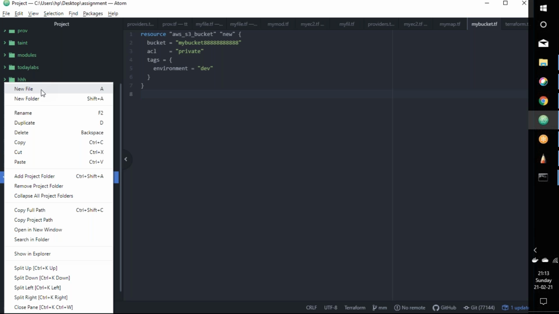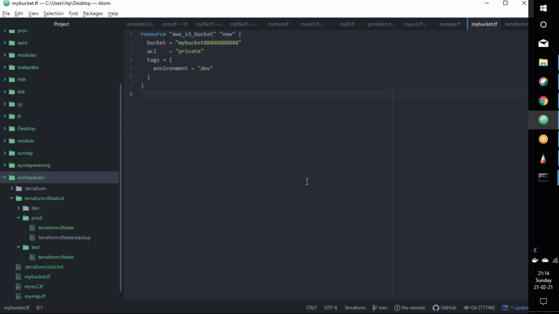Jaffer, can we move resources from one workspace to another workspace? Yes, please. Can we move resources from one workspace to another workspace? Yes, correct.